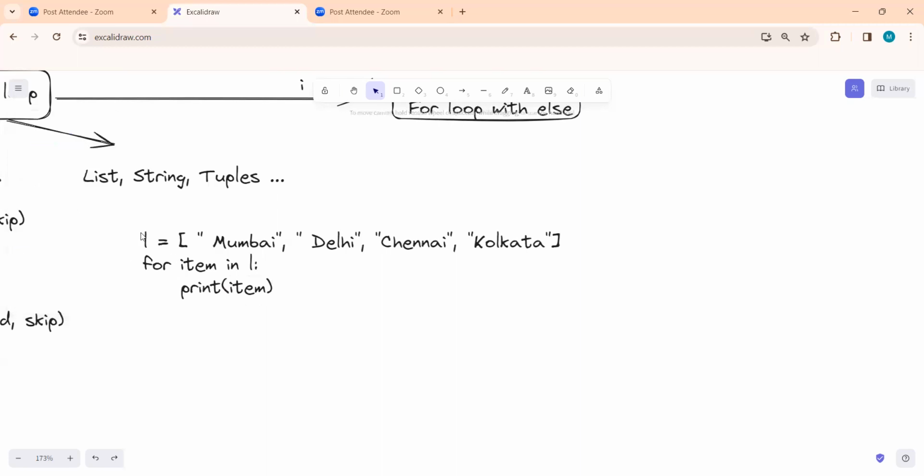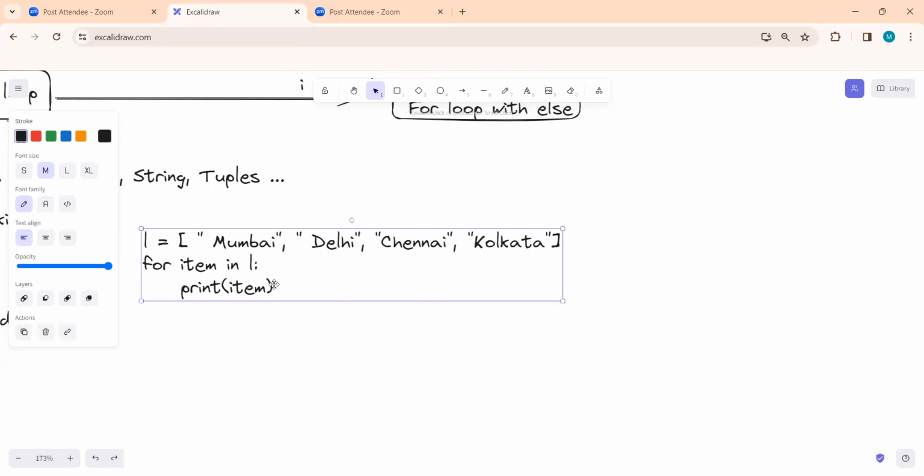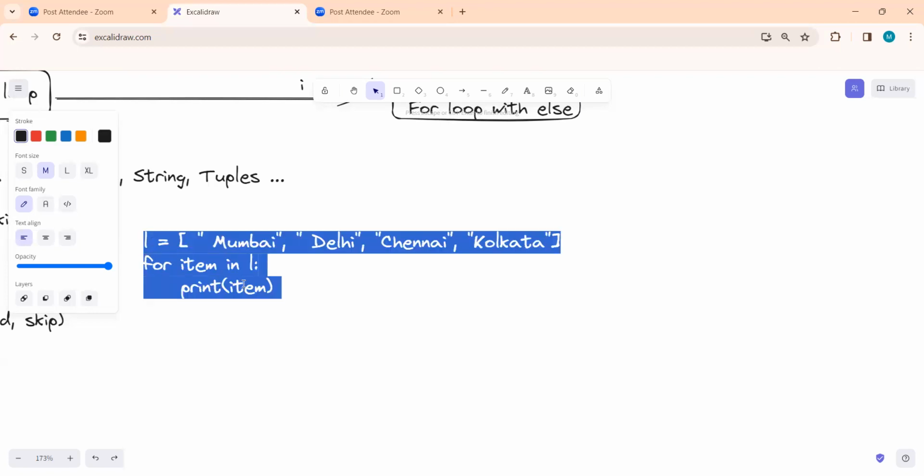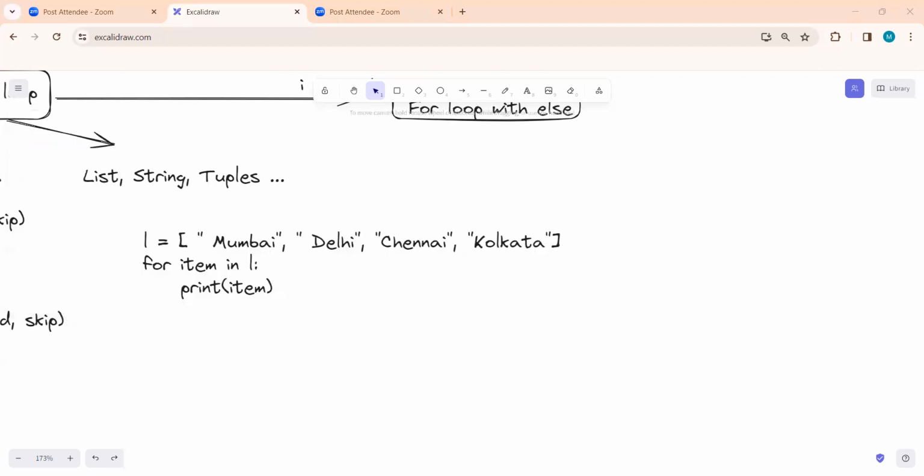Let's see the output, how it is happening. I will copy from here and paste it in VS Code, and we will see how it works. I hope it gets copied. Let's see what the output of this program will be.